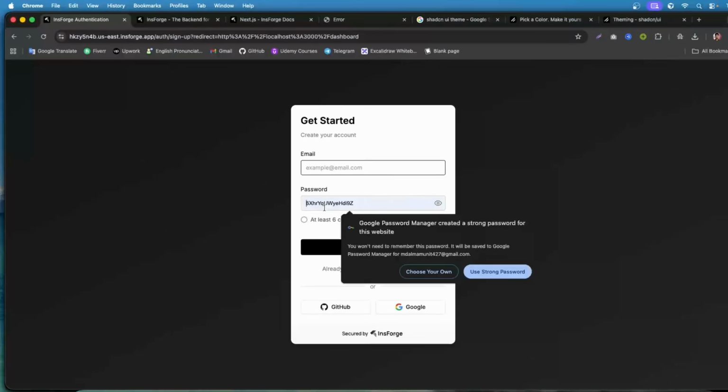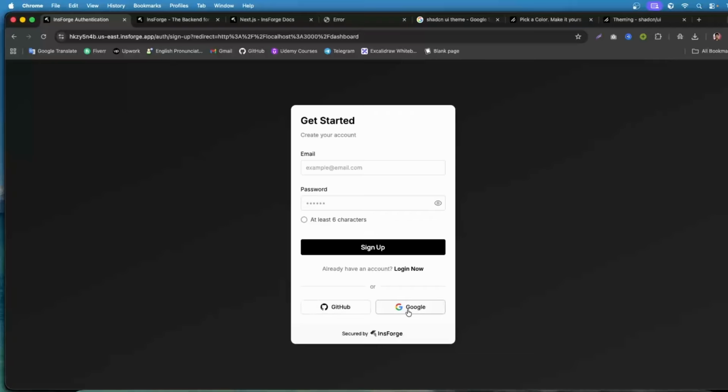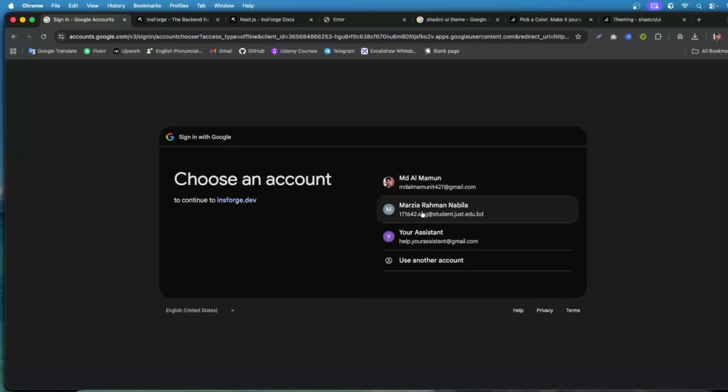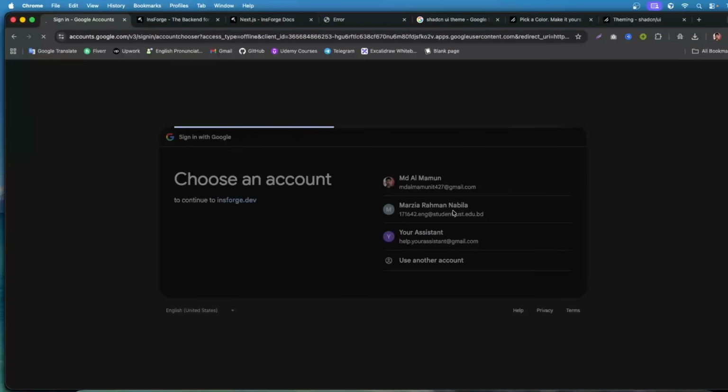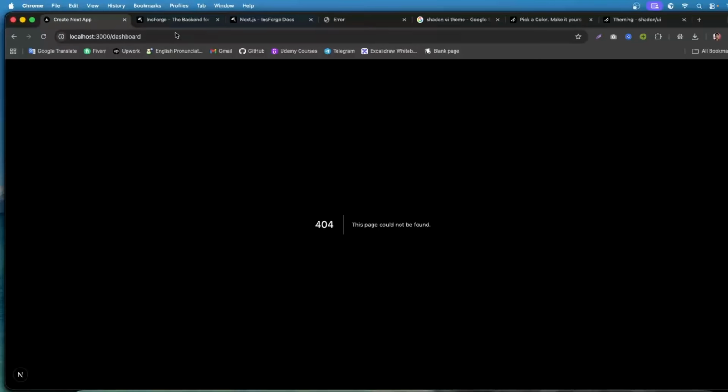We'll have email password option or Google and GitHub authentication option. Okay, let me try to use Google. So I will click here. You don't have to do anything. Okay, it redirects. Choose your account. I'm just choosing my account, and you can see it will actually redirect to the dashboard page.